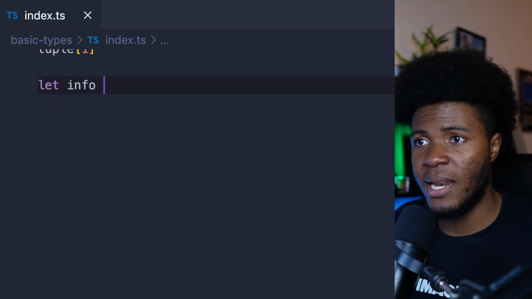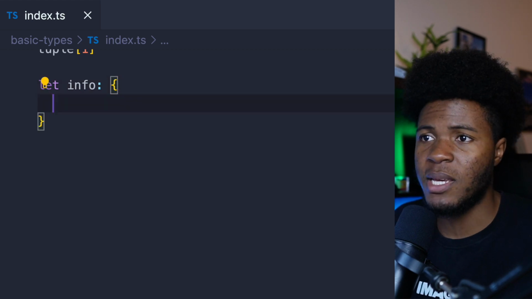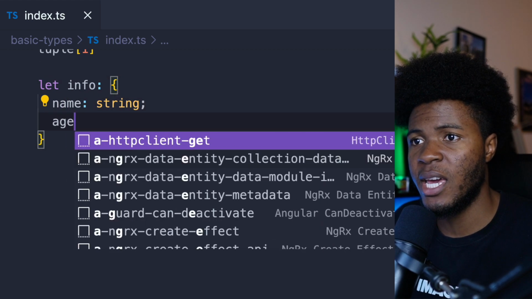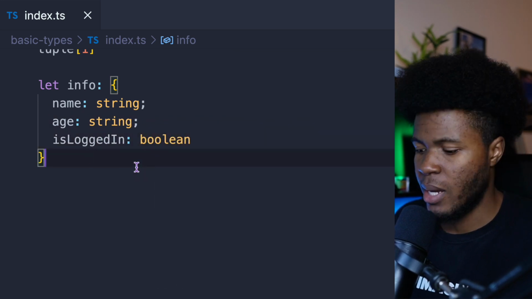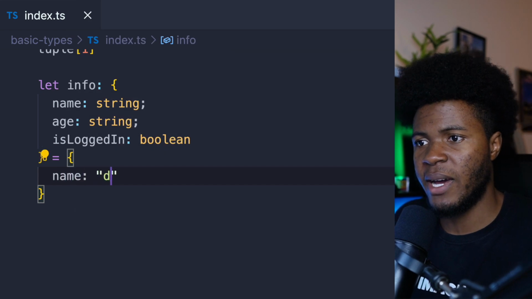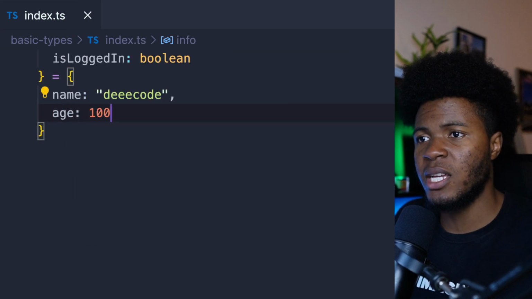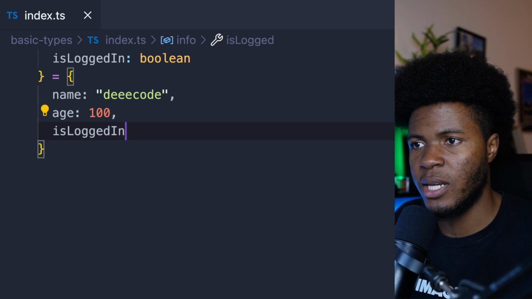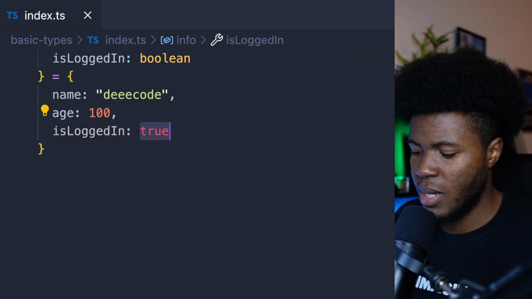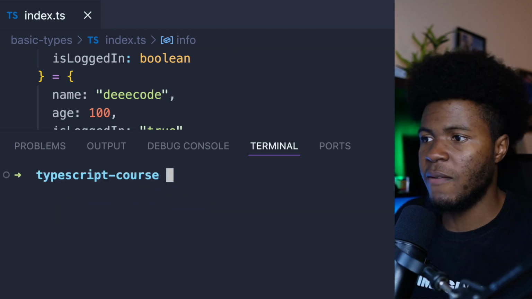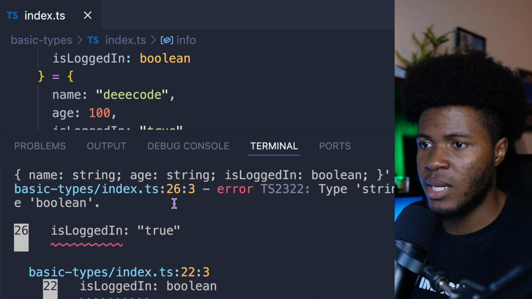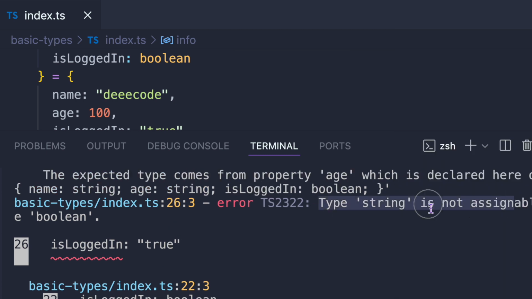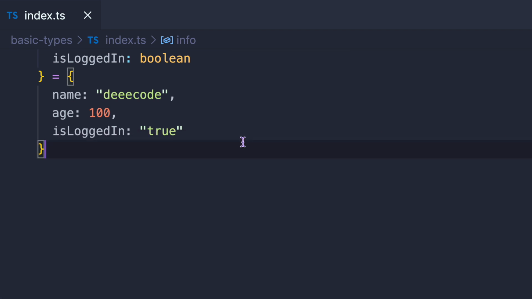You can also have object types. So for example, we can say let info, and then we're going to type this by saying the name should be string, the age should be string, and isLoggedIn should be boolean. And now in this info, I can specify a name, I can specify an age, and I can specify isLoggedIn to be a boolean. Now if I make isLoggedIn a string instead, if I come here again and run ts-node, we're going to have an error, and this error says that type string is not assignable to type boolean. We are passing a string to isLoggedIn, but isLoggedIn is supposed to be a boolean.